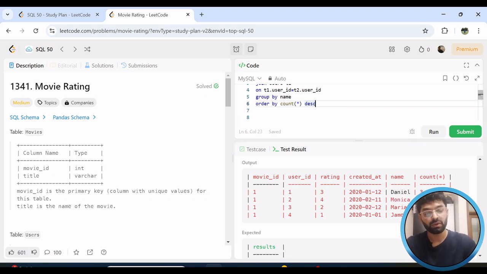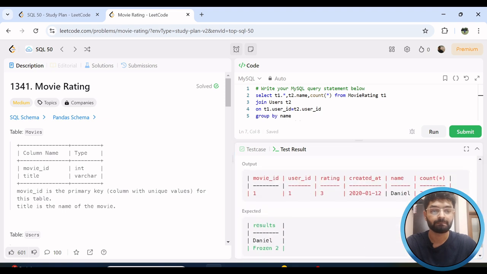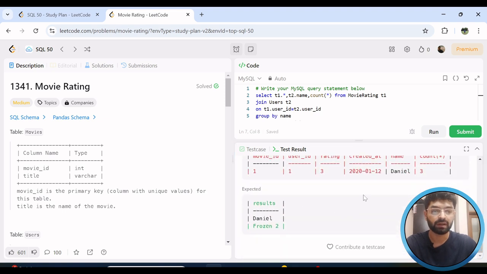So for that, what you do is you apply this name, and that should be in ascending order. So if you apply the name in ascending order, you get the one which is lexicographically smaller. And now if you put this limit 1, you will get the result. So now if you do this, you will get the result, right? So now what you are getting is Daniel.